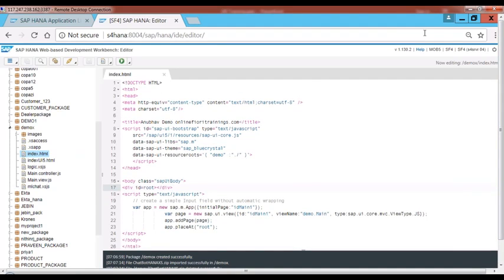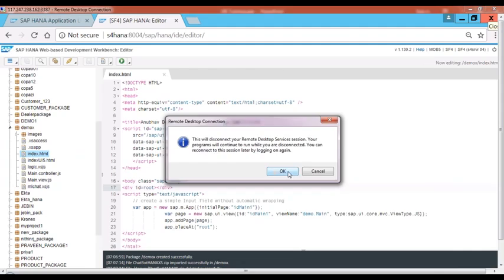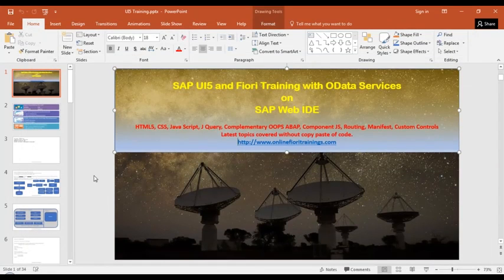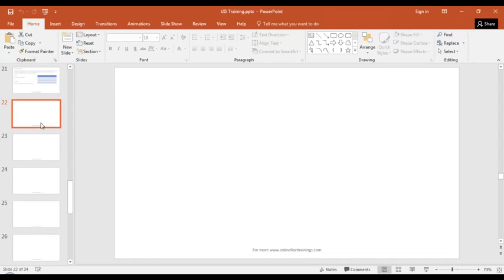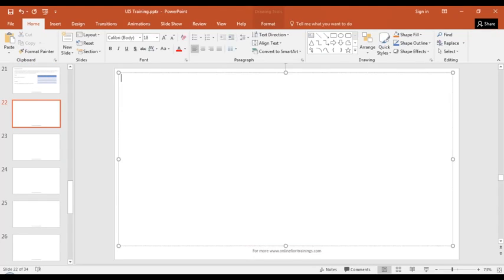So right now, let's close this up and switch back to our UI5 part. And our topic for today is JavaScript. So what is JavaScript and why is JavaScript being used? Let's get started with that. So what is JavaScript and why do we use JavaScript? So what is JS?